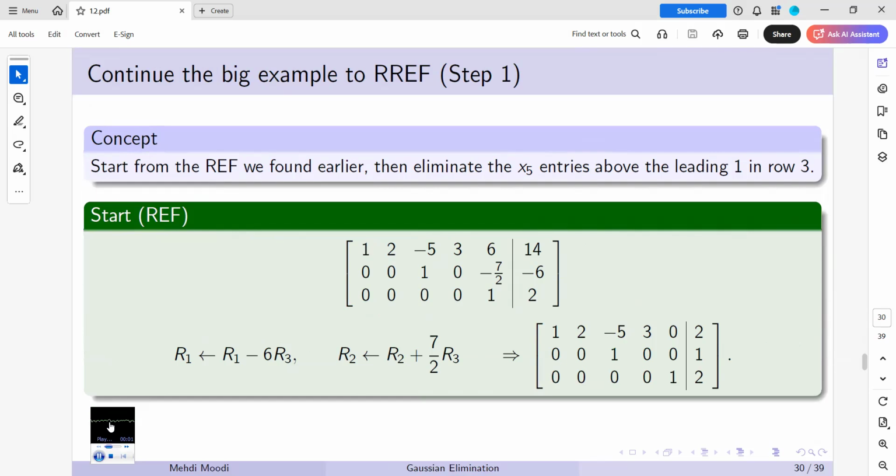Now we clean above the last leading one first. It's like tidying the room starting from the far corner so you don't mess up what you already cleaned. Gauss-Jordan is basically cleaning, but with a strict order.